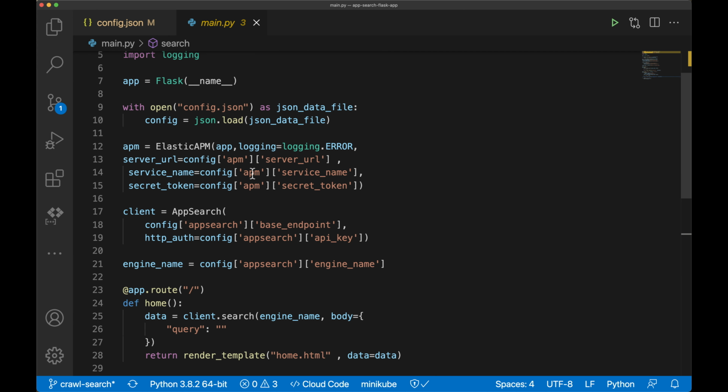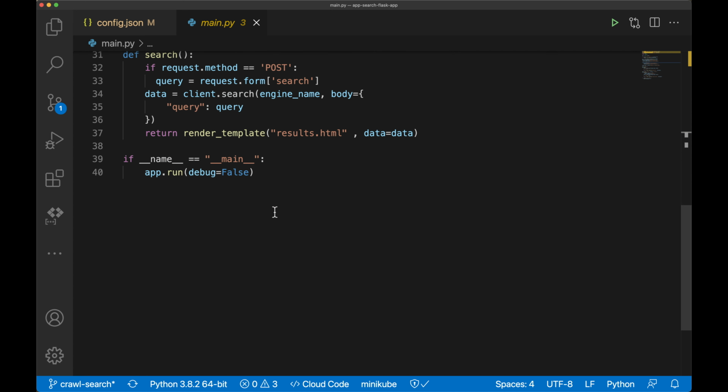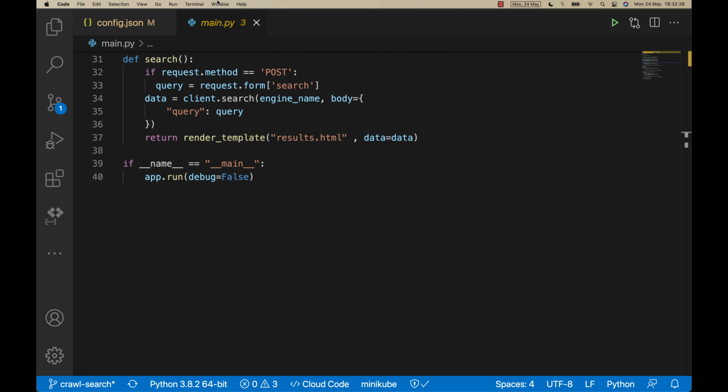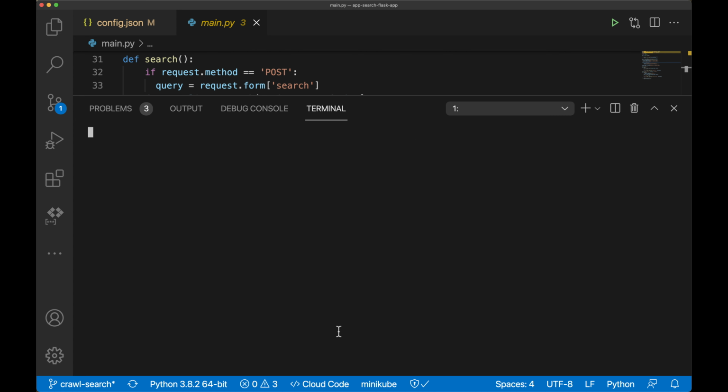So if you see, I have the Elastic APM in the get started section, where all the traces will be sent. I have given the app here through which the data will be sent to Elastic, and the traces will be sent to the Kibana APM app. And then I also have the app search client, where when I search, things will be visible here. Now how do I get started with this application?